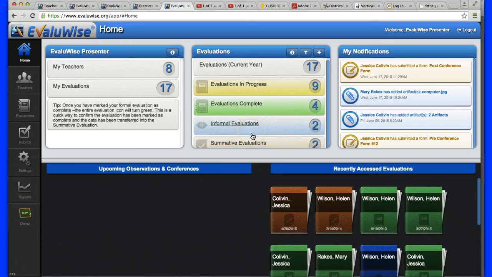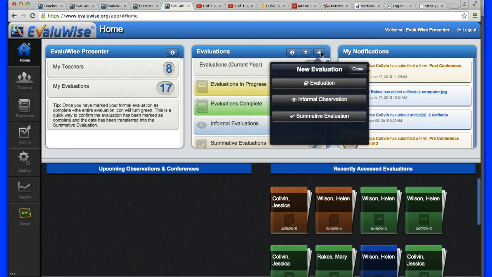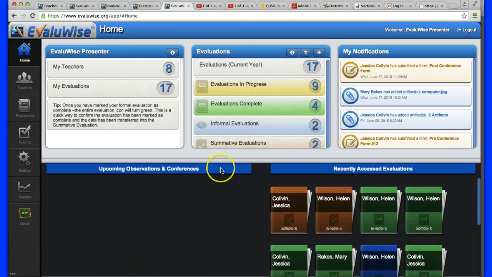In the middle section, you would be able to add new observations as well, although that's not necessarily related to reporting. It is a new feature that we've added in the most recent release.